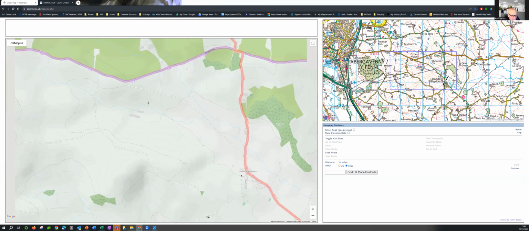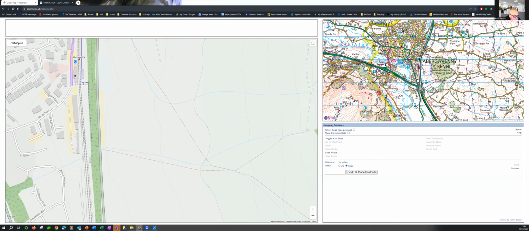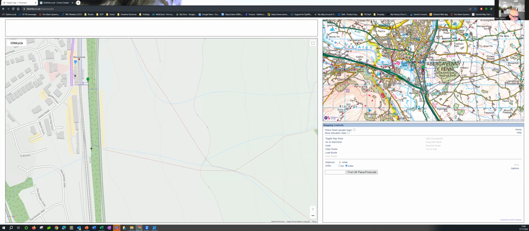And let's have a look, see if we can find some paths here. Okay, right, so we've got some paths here. We're starting at Abergavenny Station. We can see there's a path here, so we click, and we literally just click in turn.